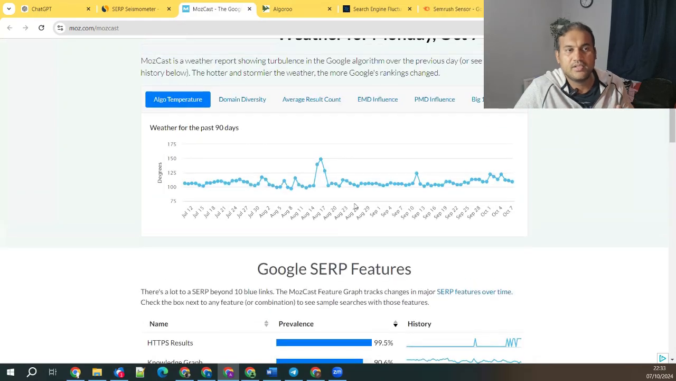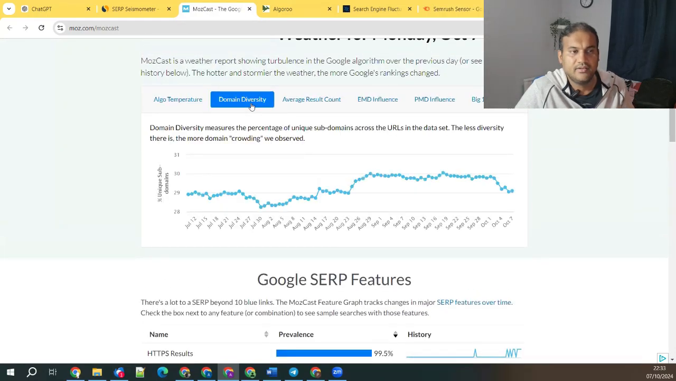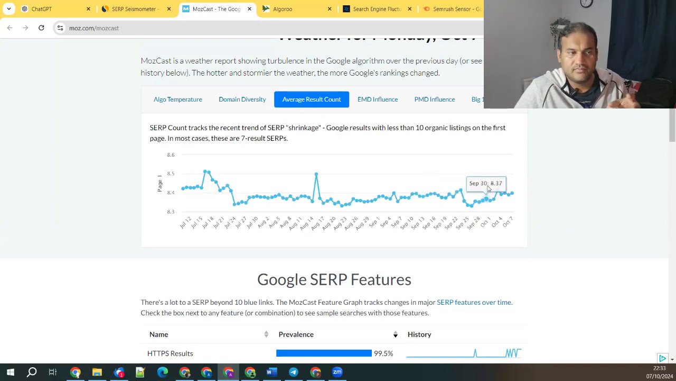But Moz has something called domain diversity, which measures the percentage of unique subdomains across the URLs in the dataset. The less diversity there is, the more domain crowding we observe. So now the domain crowding has reduced. Okay, so is this a good signal or a bad signal? That you have to check. Now average result count, is it increasing, is it decreasing? Like Google results with less than 10 organic listings on the first page, in most cases there are 7 results. So it is saying how many results are coming.